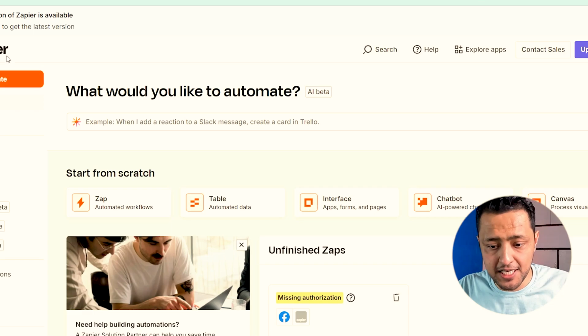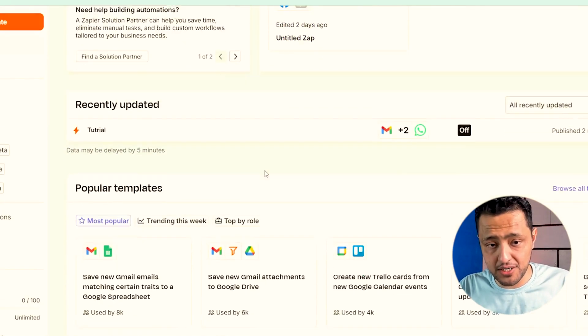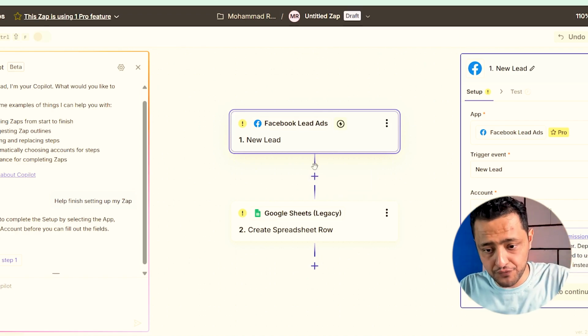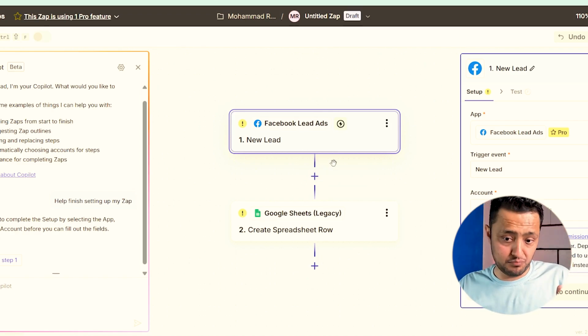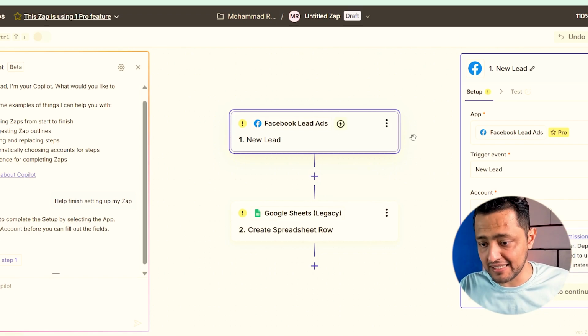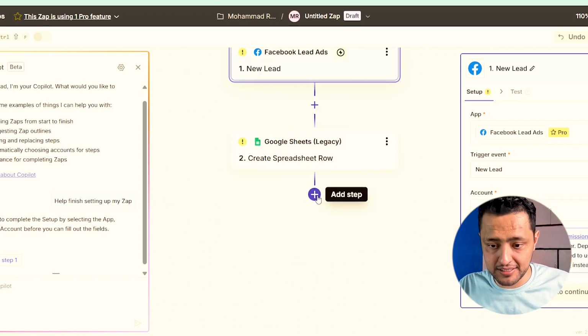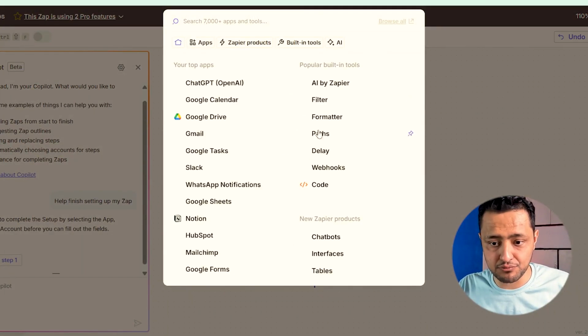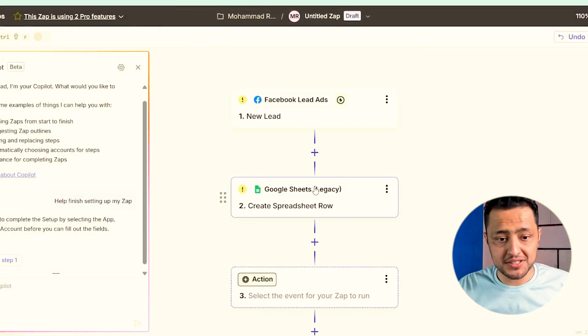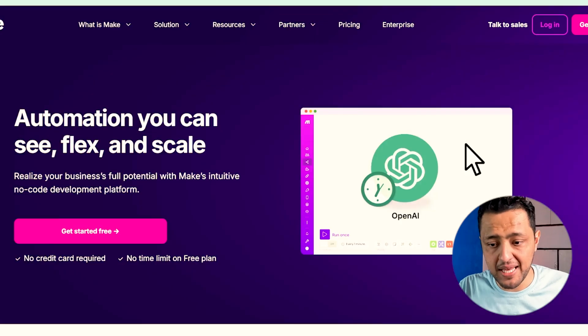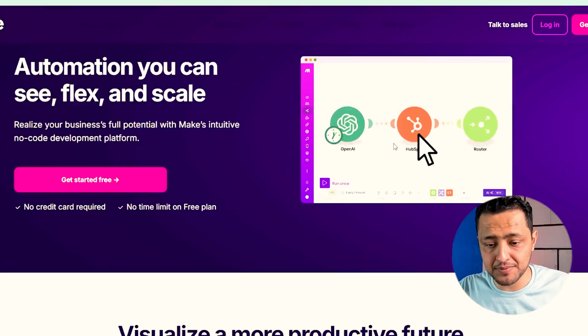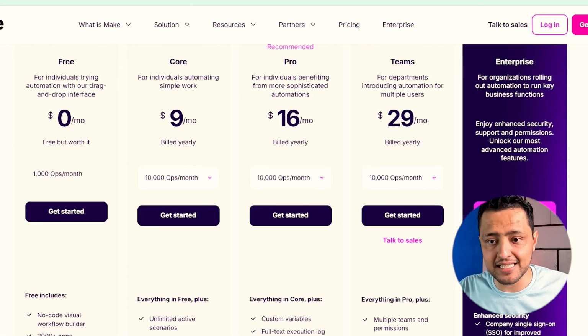But for Zapier, this is the Zapier website, and this is the workflow of Zapier. It is more beginner friendly, and you can look here, add steps and stuff like this. What you want: Google Drive, Calendar, ChatGPT, or whatever. So Zapier is easier to work with, and this is the Make website. Make is the easiest one, much easier than the others.